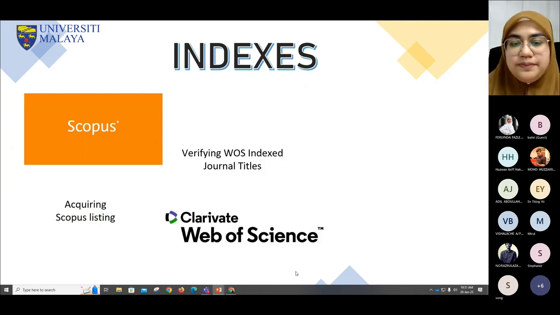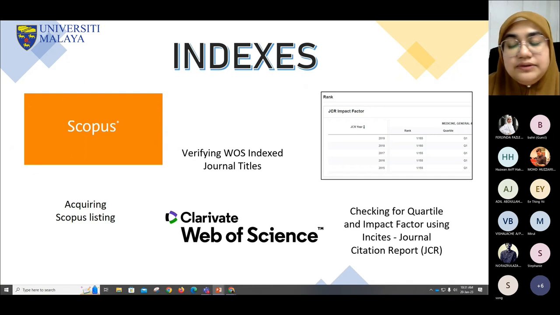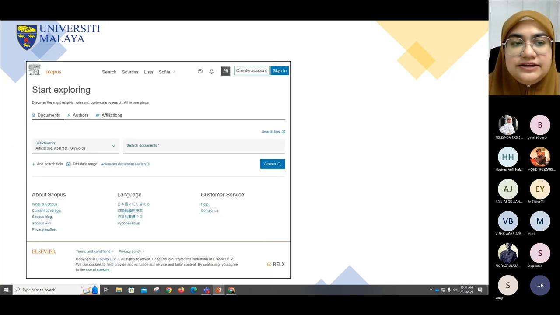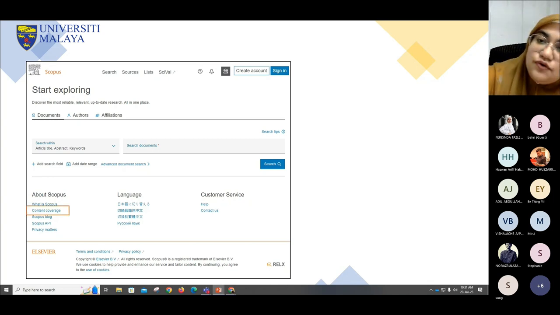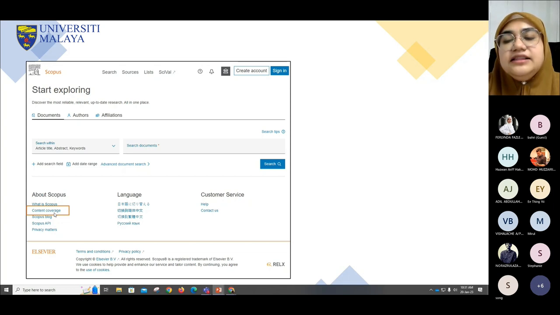So let's see how we can acquire those indexes: Scopus, Web of Science, and the JCR database to check the citation. Let's start with Scopus first. How do I know if the journal I want to submit to is indexed by Scopus? First and foremost, you head over to Scopus, go to the bottom of the page and click on content coverage. Content coverage is the list of journals you can find details for in Scopus when you do searches, whether by title, keyword, abstract, author, or whatever searching option you want to use.